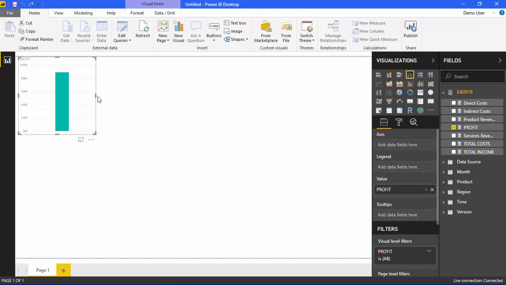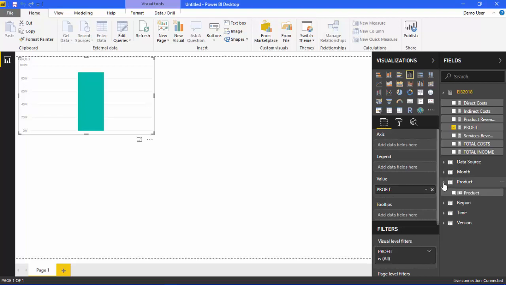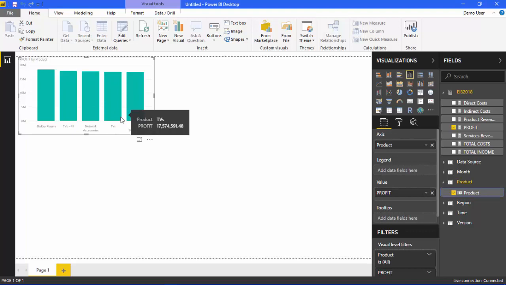Now, one of the things that's really nice in Power BI is that it's a really simple drag and drop interface. So if I wanted to analyze profit by product, then it's as hard as dragging product into that chart, and now I've got a breakdown by product. Now you might say, okay, but I want a similar chart now, broken down by region and by time.